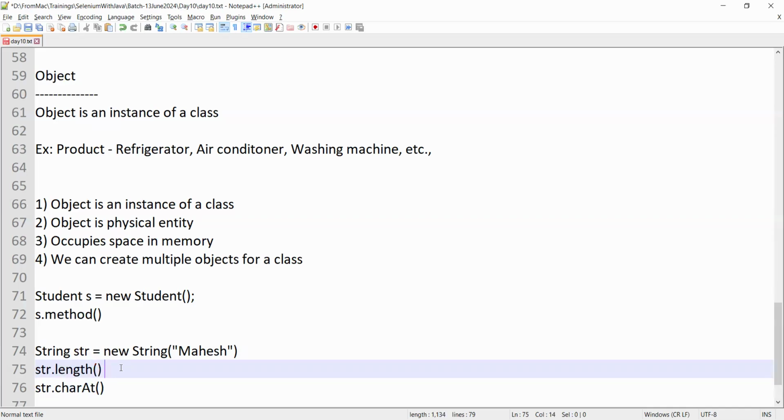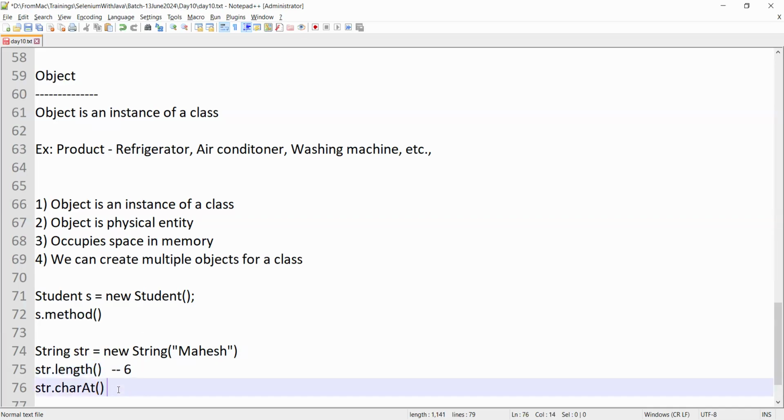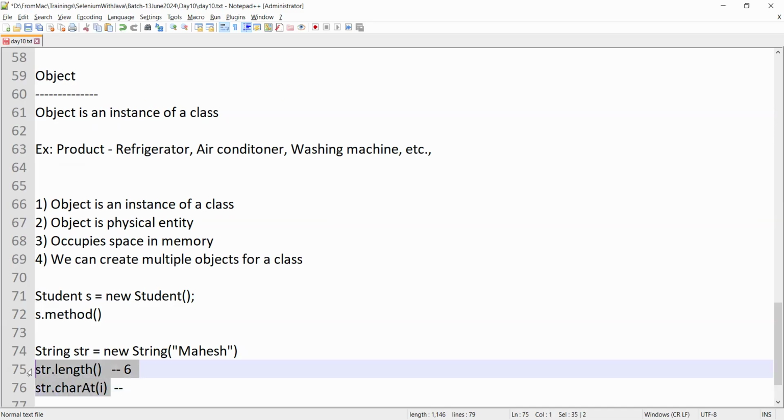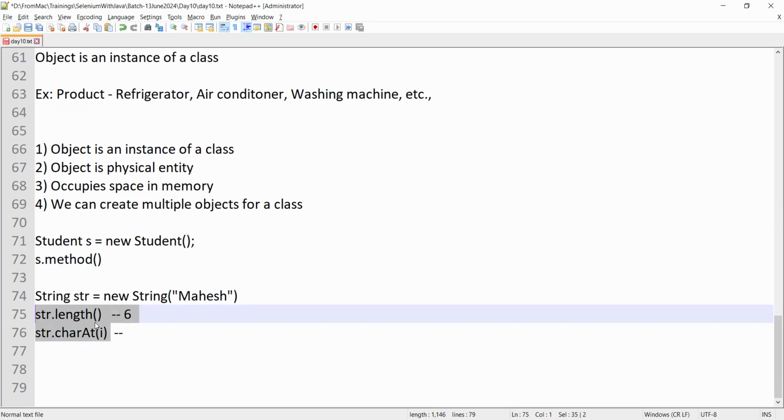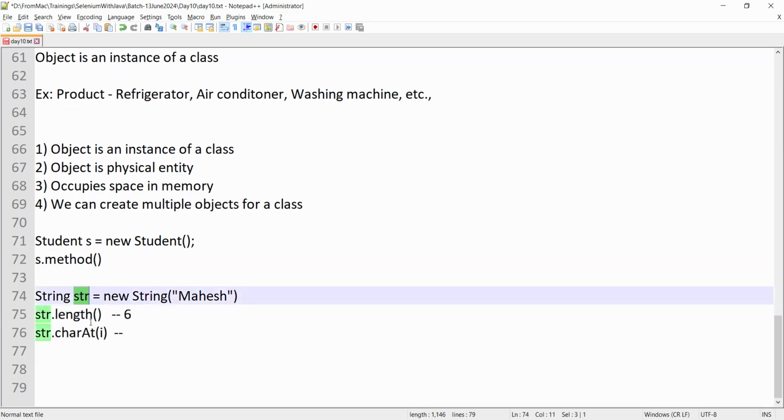We are actually calling those methods to achieve some particular task, right? So for example, length. Length gives us the length of the string, right? And charAt gives us the char at that particular index. Whatever index it is pointing to within that string, whatever character is present at that particular position will be returned, right? So like that, we have multiple methods defined in the String class, which we can access by creating an object for the String class, and we have seen this, right?